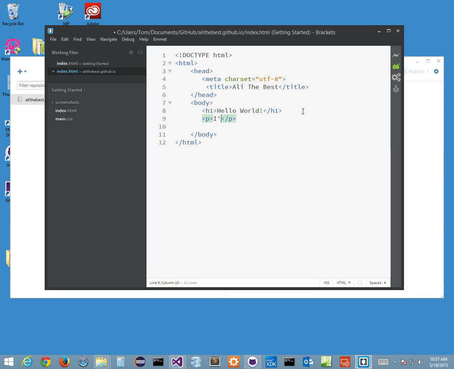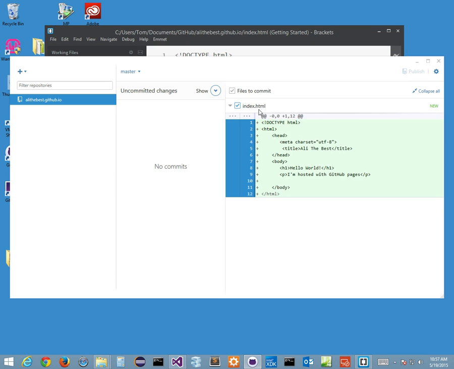And I'm hosted with GitHub Pages, right? Save. Okay, now that I've got this saved, if you notice, inside my app for GitHub, you should see this. These are the changes I made. I have uncommitted changes that I have to commit now.